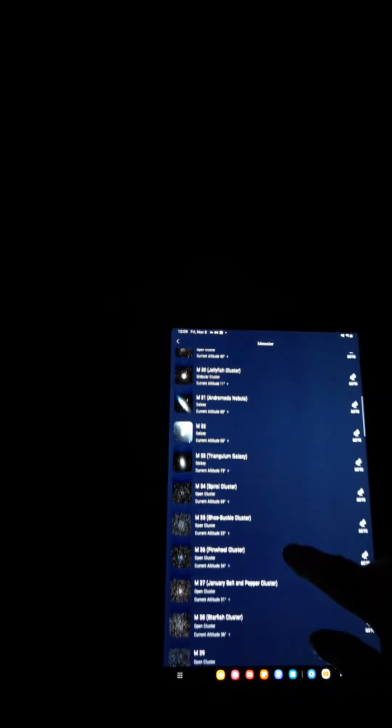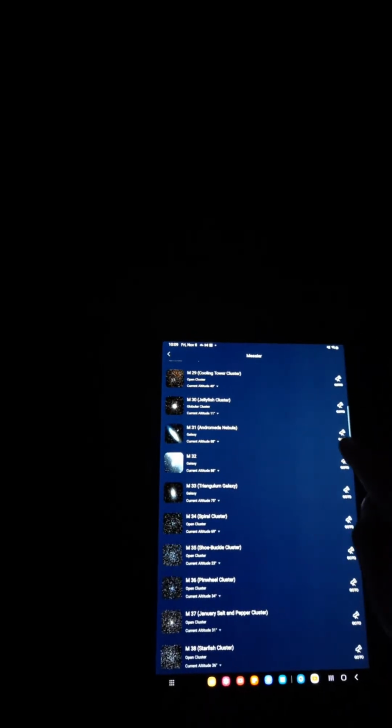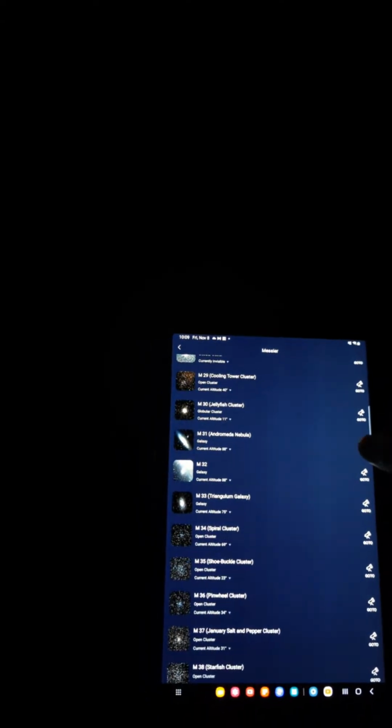The M42, no. There's M31. M31 Andromeda. Okay, the problem with Andromeda, it's so big. Let's go to Andromeda. Oh, the goto was not working. I think my fingers are too cold.